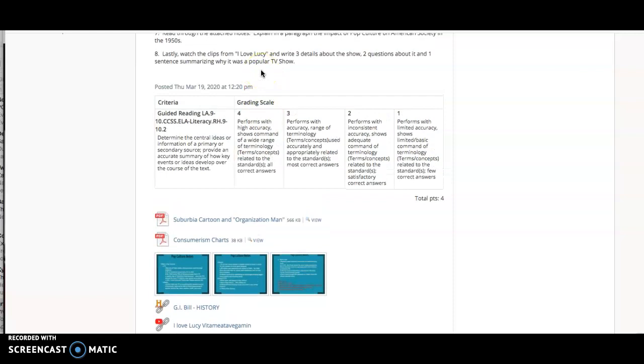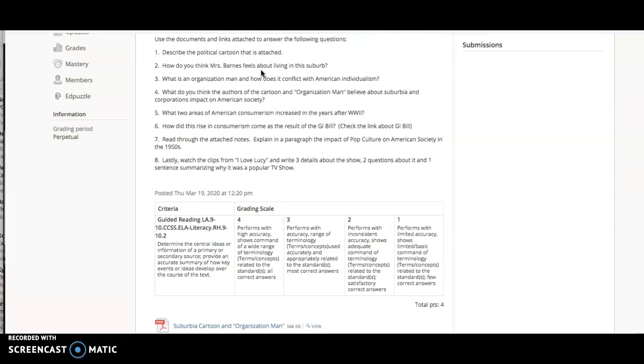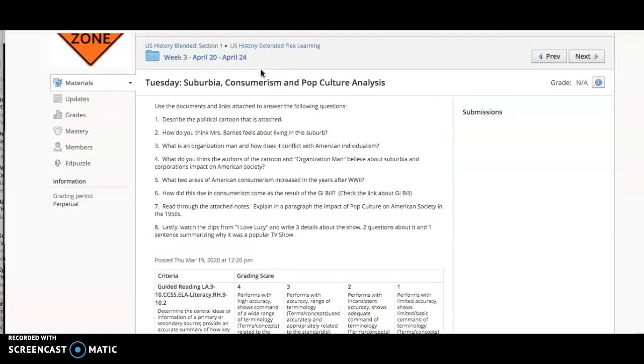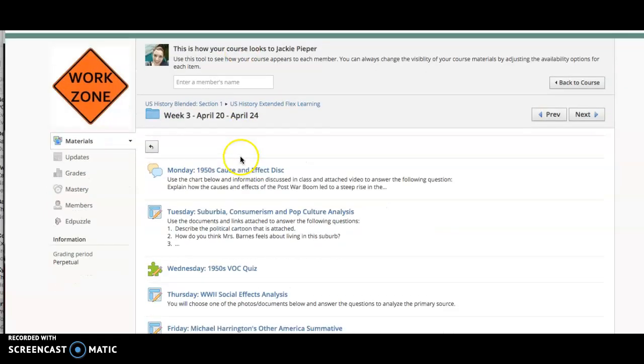So here, it's a little bit of a longer assignment. It's going to take you a little bit of a longer amount of time. So just keep that in mind when you're planning out your day and all your assignments.